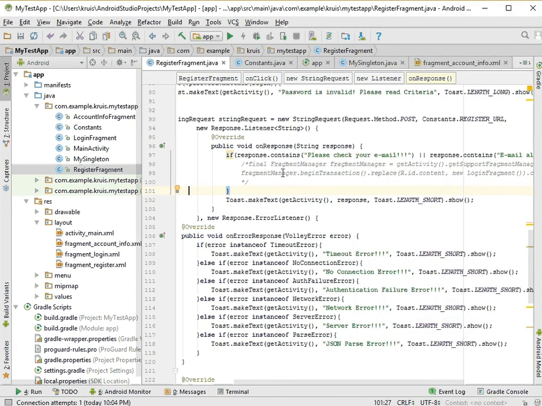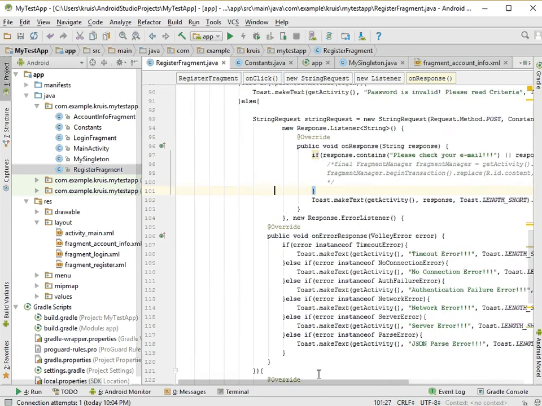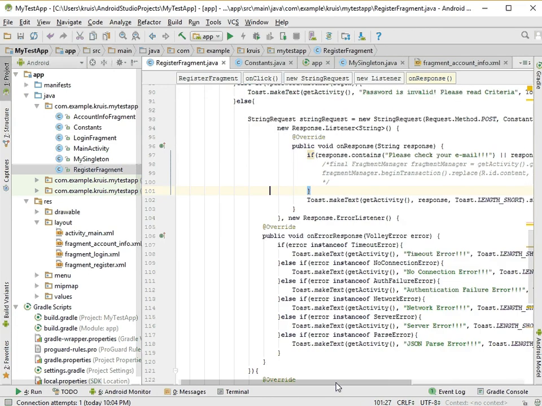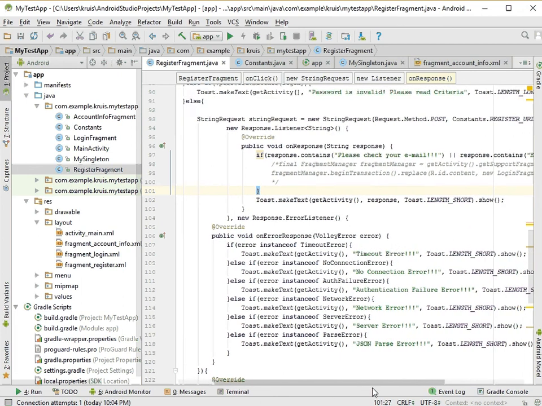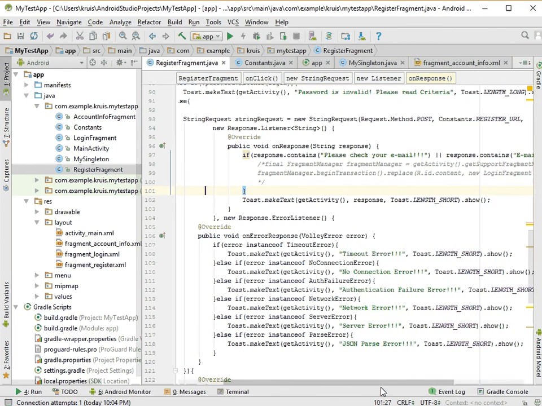Right now I've got them commented out, because we don't want it to keep going to the login page, because then we lose all of our information, and for testing purposes we want to keep our information in there so we don't have to keep typing it in, which I'll show you here in just a few minutes.